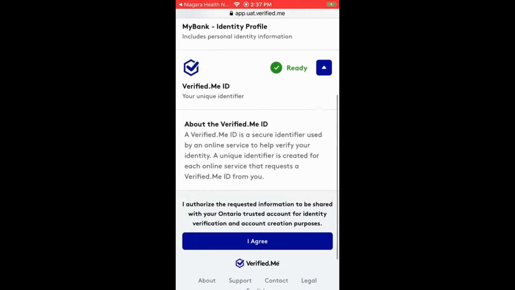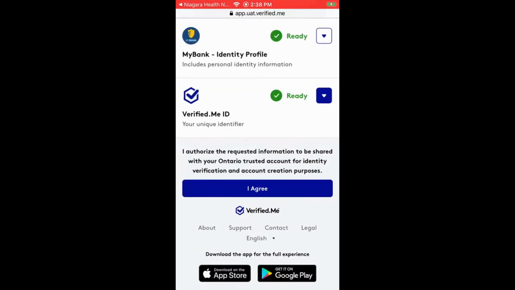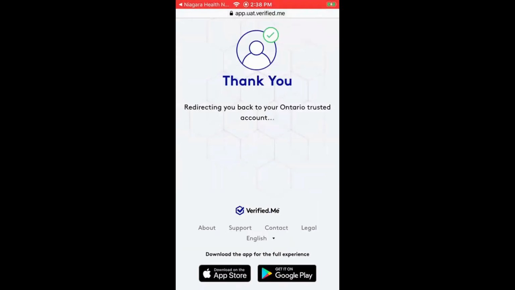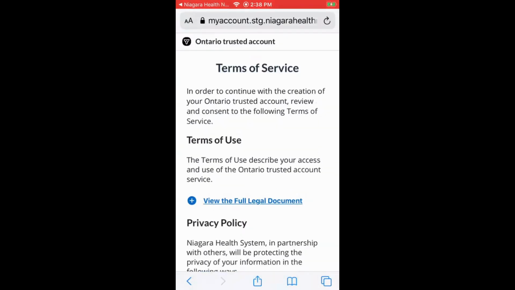It just tells basically what Verify Me is: a secure identifier used by an online service to help verify your identity. So I'm going to agree. You can see the bar at the top. It's a little slow in our test system. It's not that slow in real life.